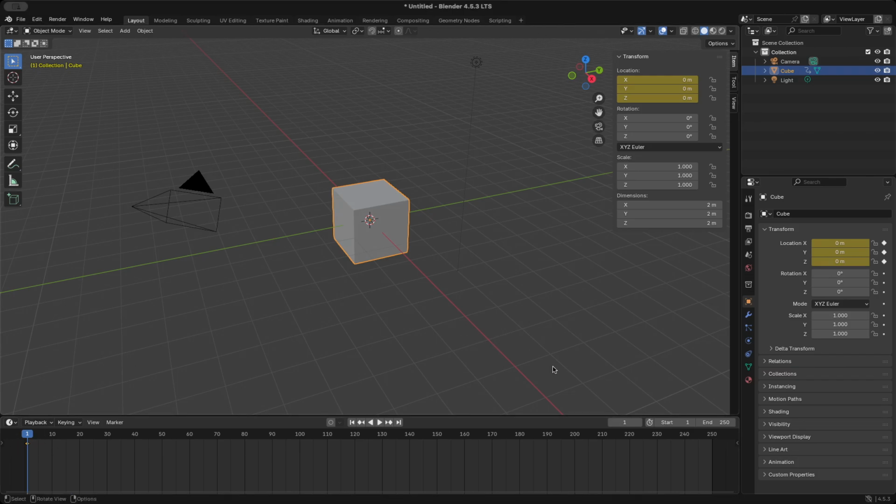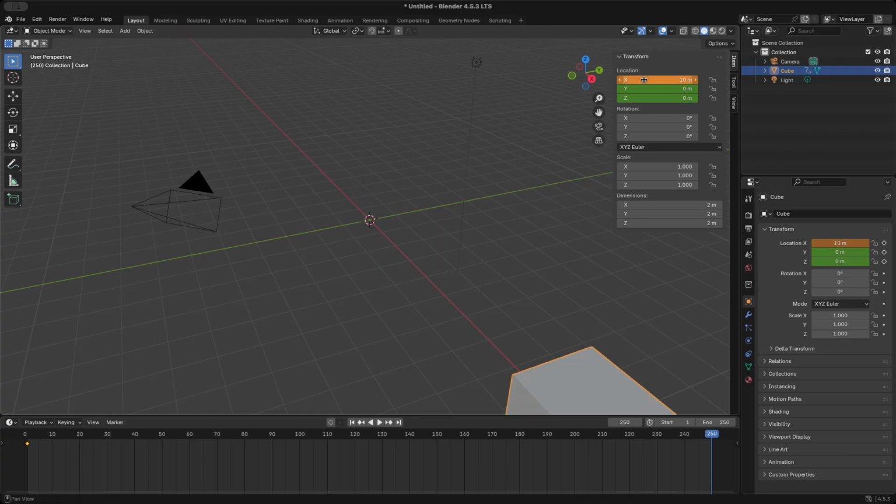Next, move the timeline cursor to any frame you like, for example, frame 250. Then change the X value in the location. Press the I key again to insert another keyframe.